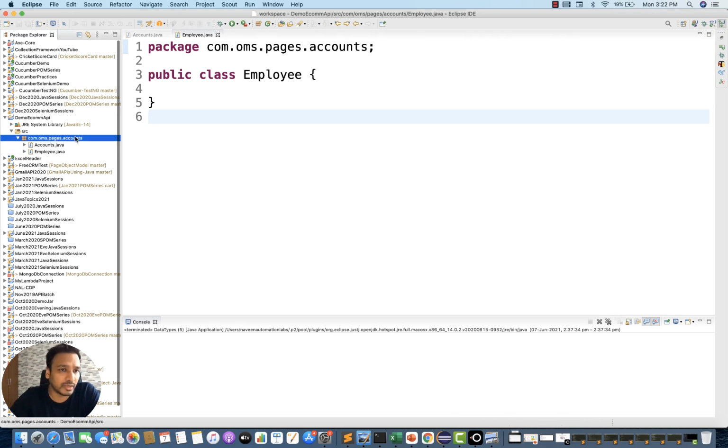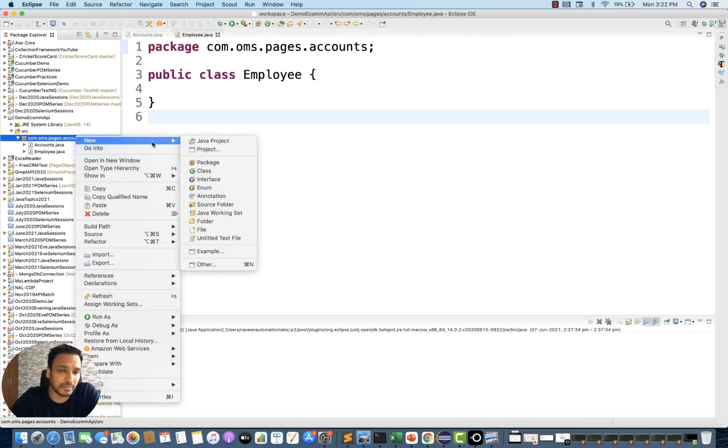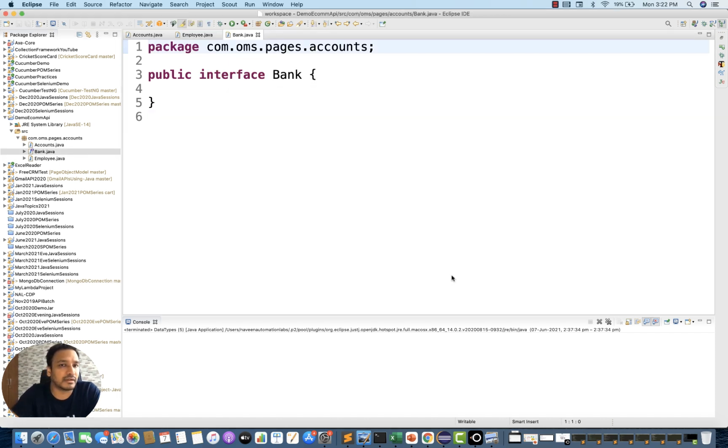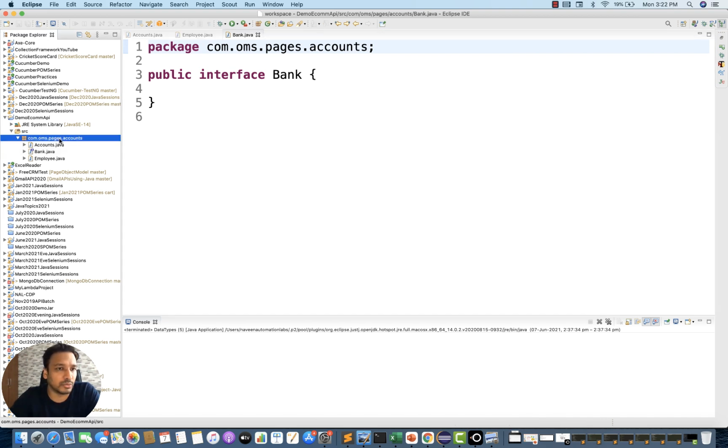Same thing if I want to create an interface. The same naming convention we have to follow, just like the class name. So for an interface also, you have to write a proper interface name. So let's say I'm going to create one interface, the name is Bank interface, right? So the Bank interface that I have created. Under this Bank interface, you want to create multiple classes which are implementing this Bank interface. The same naming convention you have to follow. So this is for the class and interface naming convention that we have to follow.